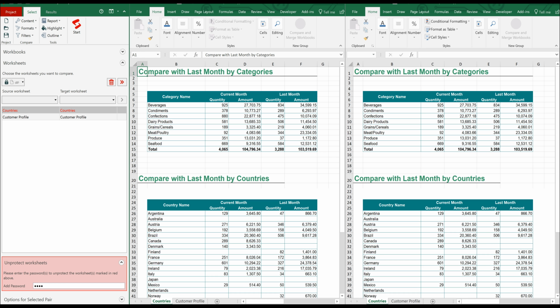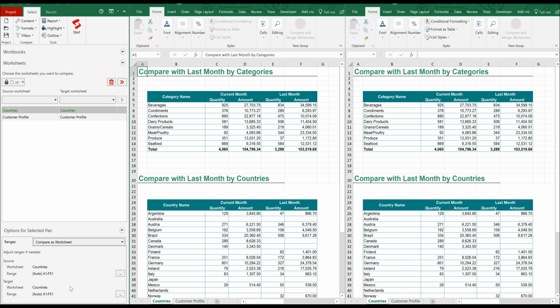Type it in and hit enter. If the password is correct, the password protected worksheet will be shown in green. If it is incorrect, you may need to try again. And with this, we are good to start the comparison. Click on the Start icon and get started.